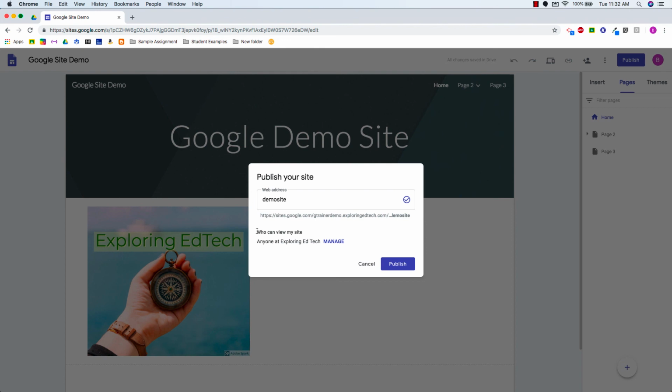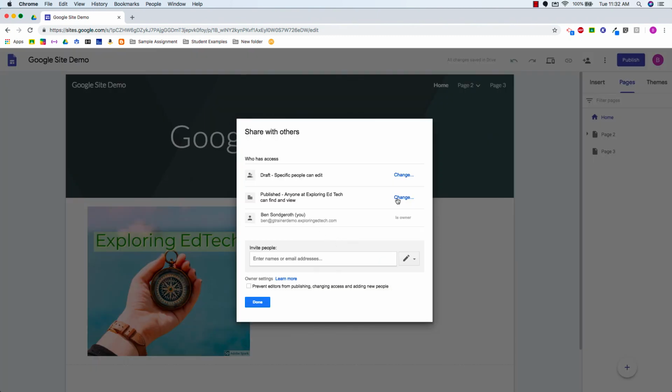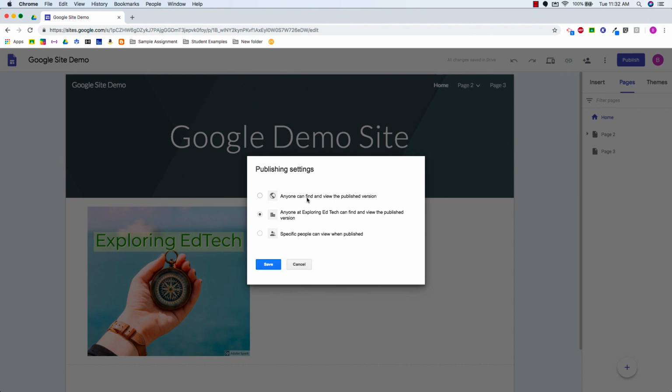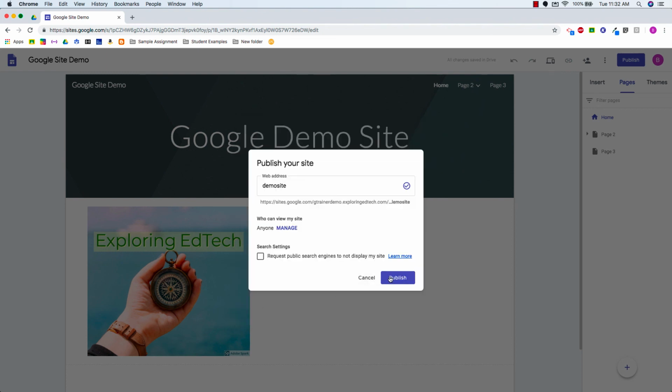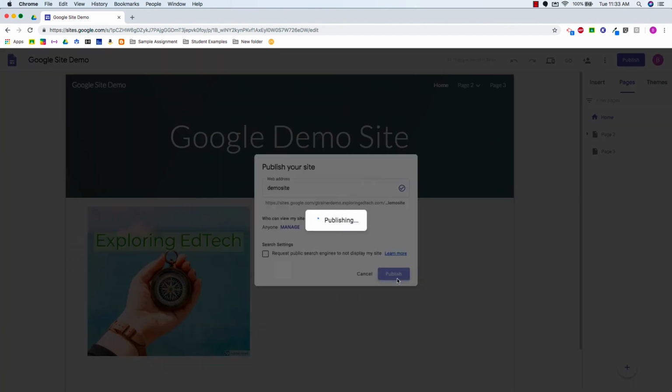And then you also want to make sure you check on who can view your site. Right now, only people inside my domain can see it. If this is something I wanted to share with parents, I would want to make sure I go into manage, and I would want to make sure I could click this change. Anyone can find and view the published version. Save, done, and then I hit publish.